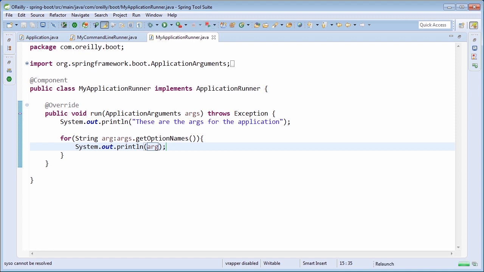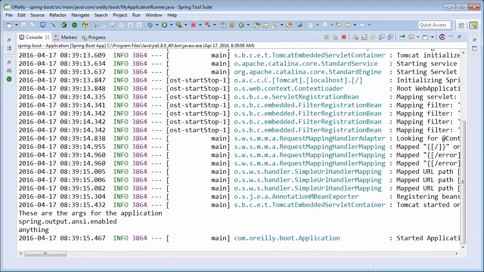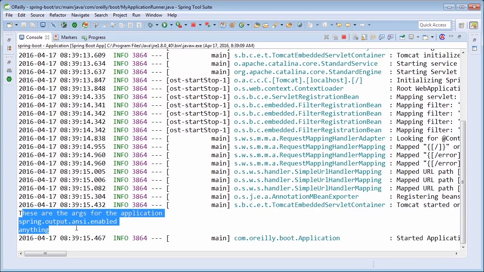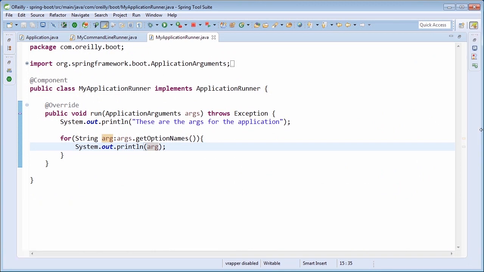So with this in place, we can relaunch our Spring Boot app, and let's head over to our console. And there we see the nice ASCII art. And then we see these are the args for the application, and once again we print out those arguments. And that's all made possible by the application runner interface and how it ties in with Spring Boot's startup procedures. So that's pretty simple stuff. Define an interface, implement it, register it as a bean, and Spring will do the rest of the work. We've seen that pattern in the past.